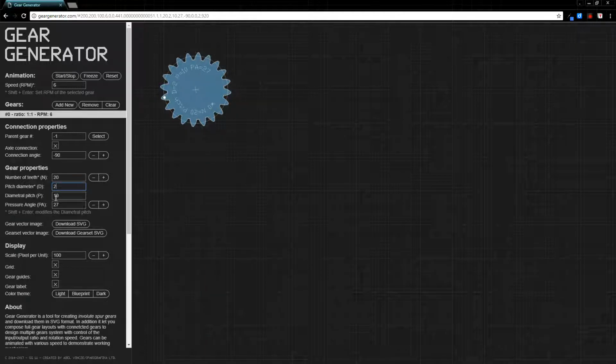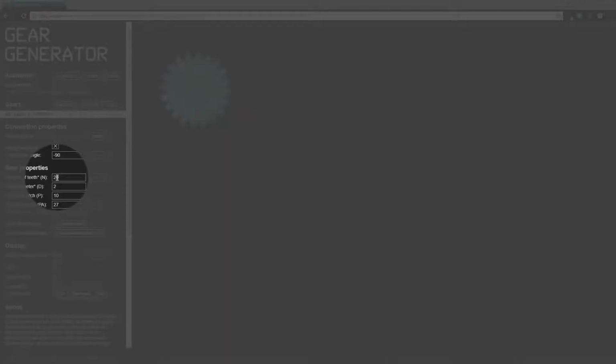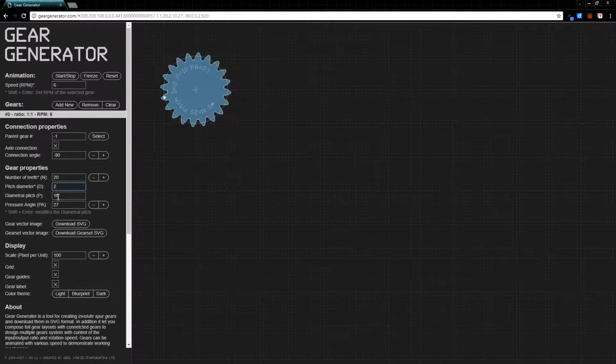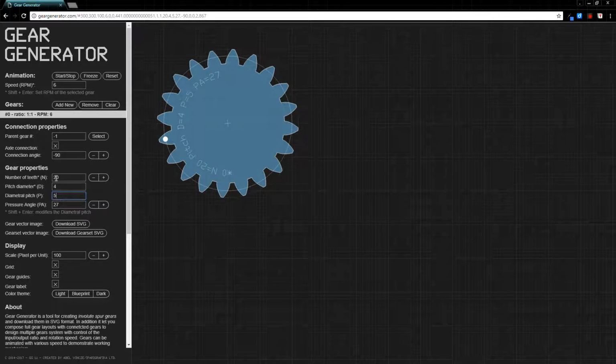The diametral pitch, this is a calculation based on the number of teeth and the pitch diameter, but you can manipulate the size of your gear using it. So as you can see, it is the number of teeth divided by the pitch diameter, and we get the diametral pitch, which is 10. But if I change this to say 5, now you get 20 divided by 4 is 5. So it changed my pitch diameter to 4. So you can control your gear that way too if you have some specific measurements you want to use.